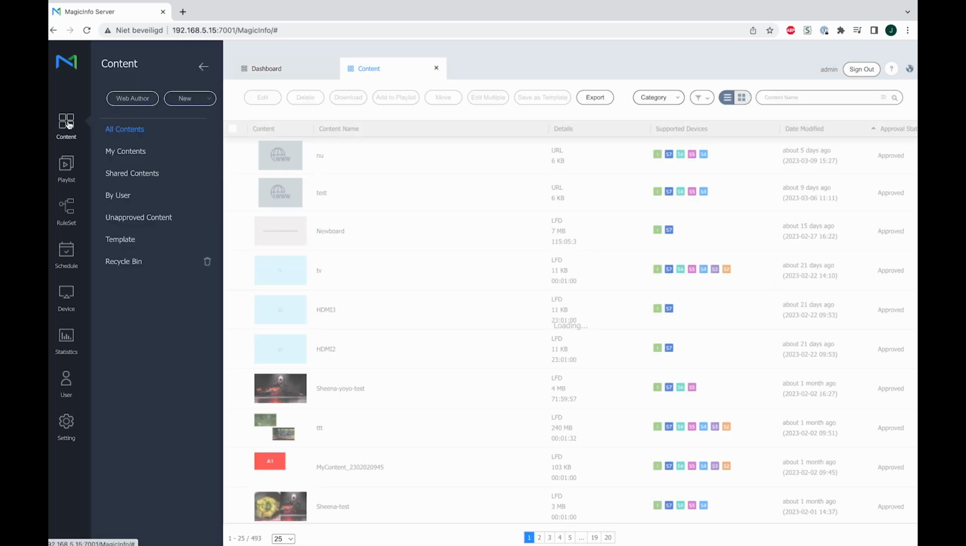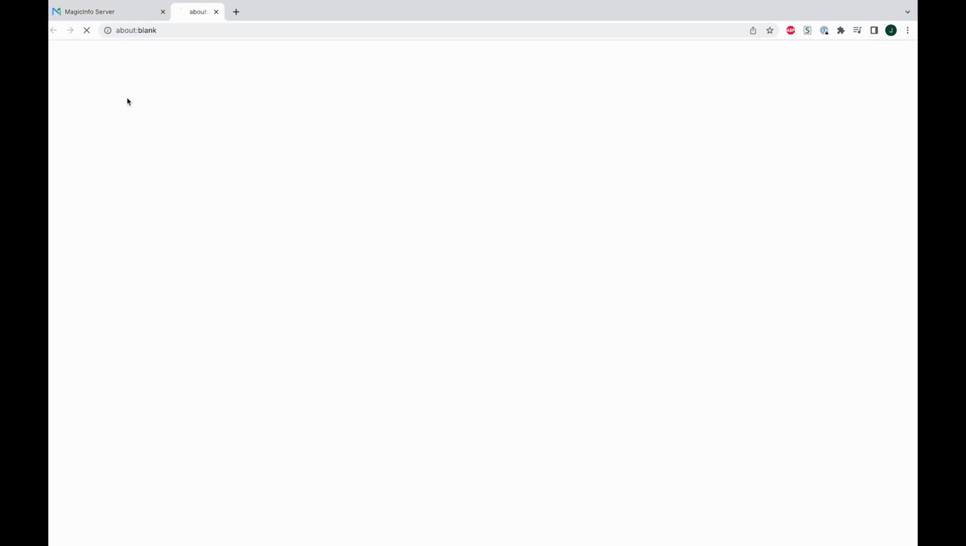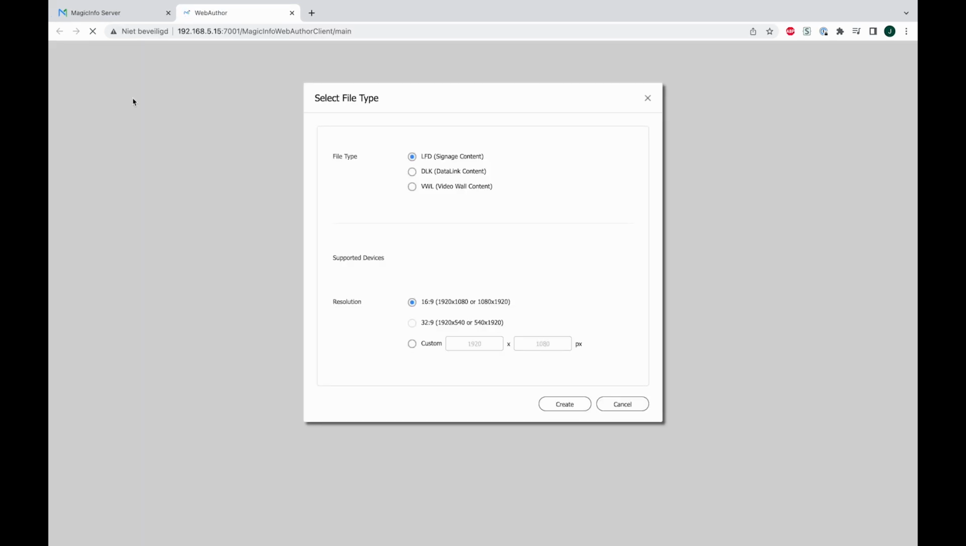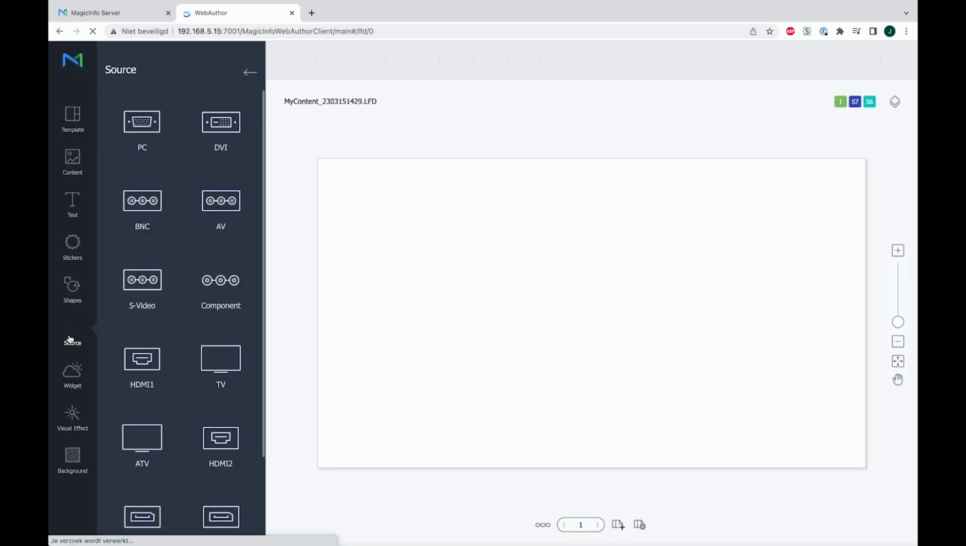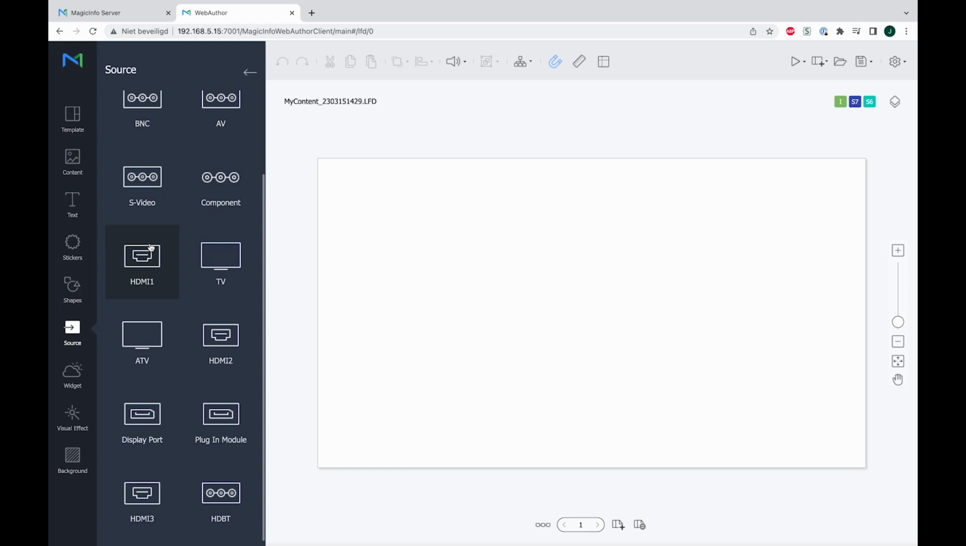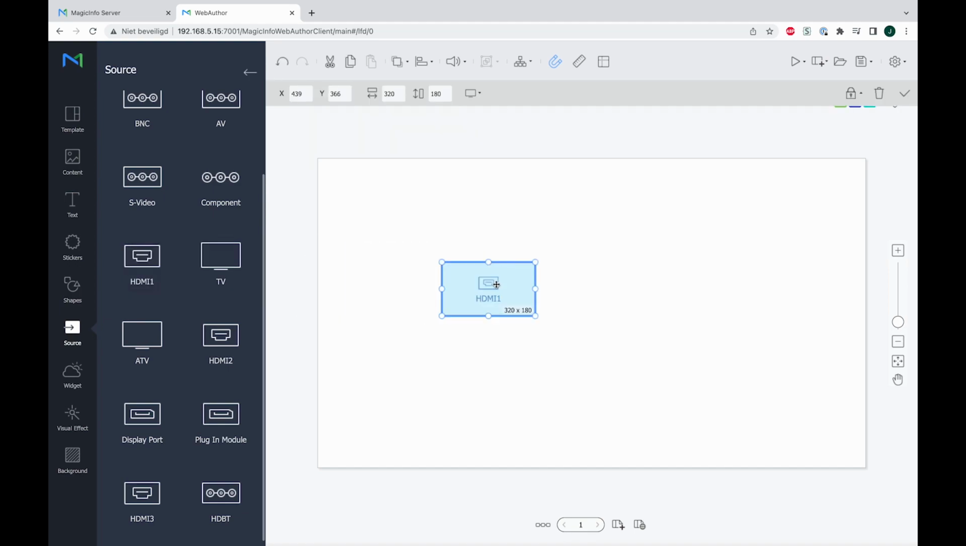So if we head over to Content and WebAuthor, and if you then select your supported device and click on Create, you will get this blank canvas. Now here at the source section, you can schedule the sources of the display. So by inserting one of these, you are able to let the display automatically switch to the source. So HDMI1 in this example.